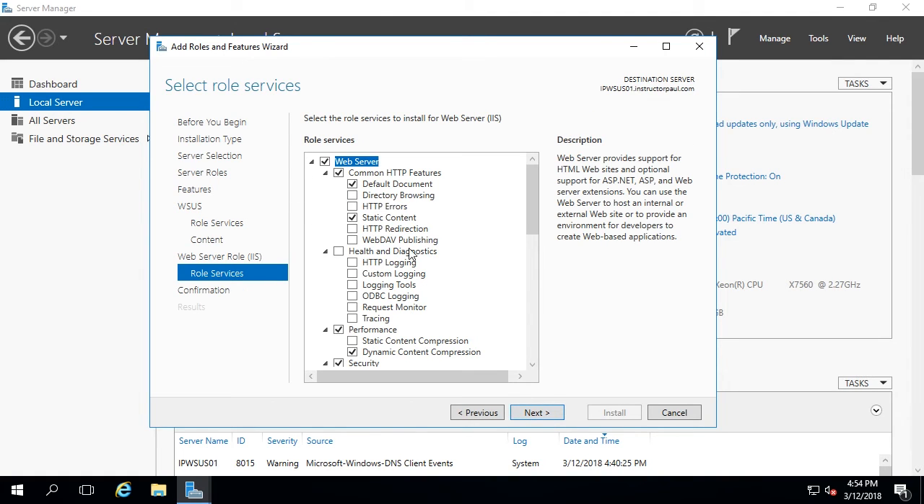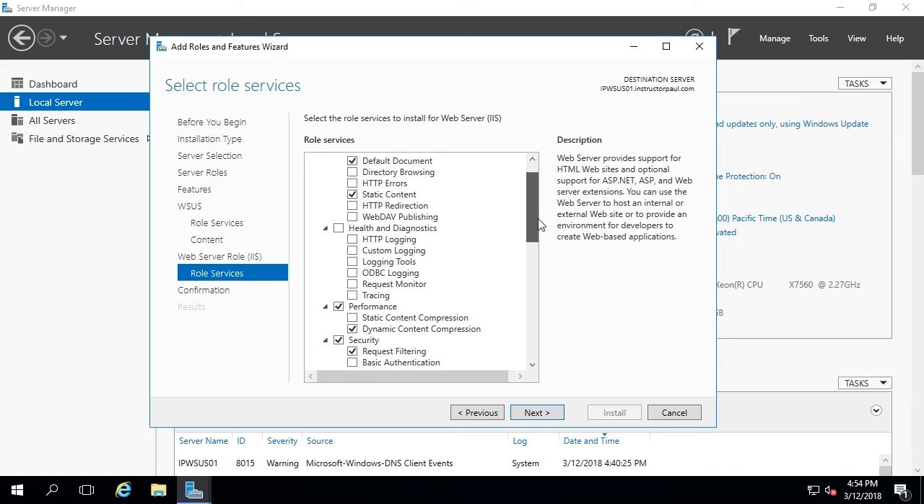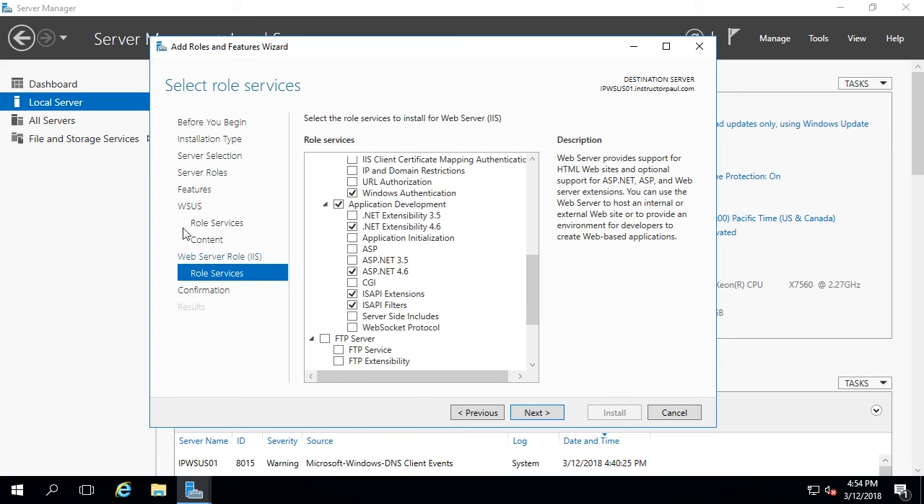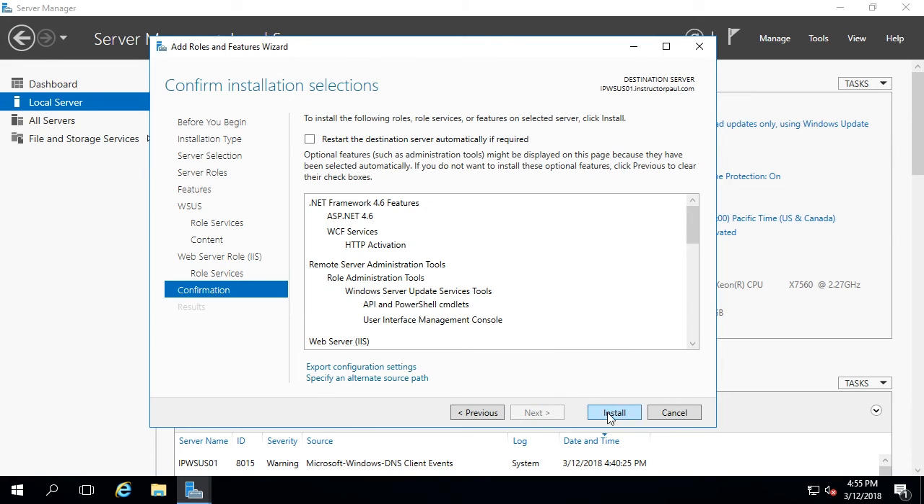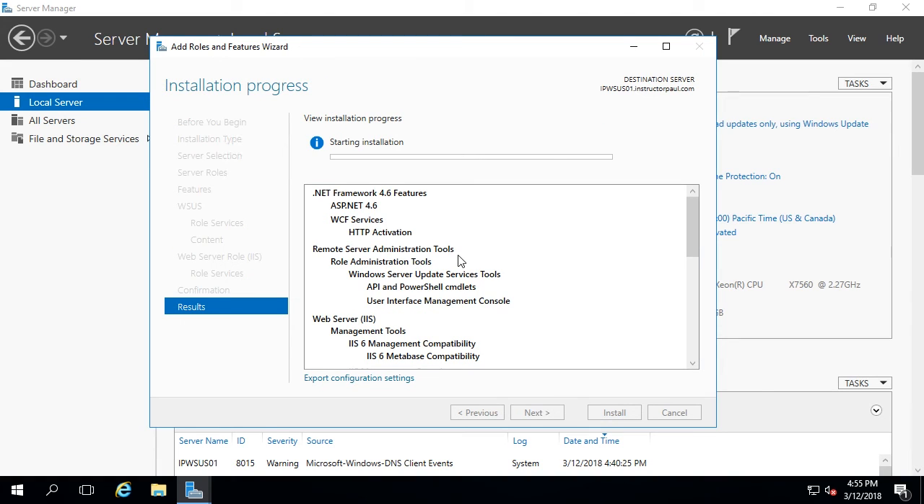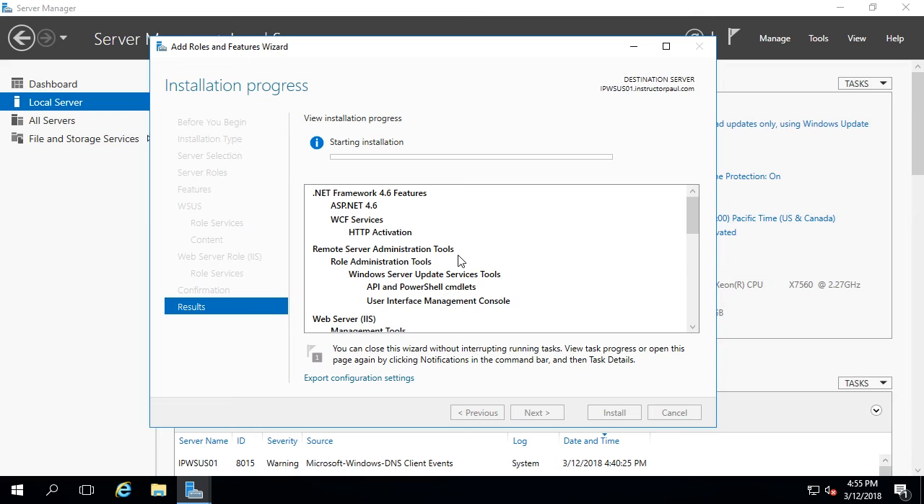And we'll just leave all these settings at the default. There's no need to add any additional role services. By default, when you install WSUS, it will add all of the required IIS roles and role services. So we can just click Next, and now we can click Install. So now what we need to do is just wait for this installation to finish. And once this is done, we'll be ready to run a configuration of our WSUS server, but we'll get that done in the next lecture.